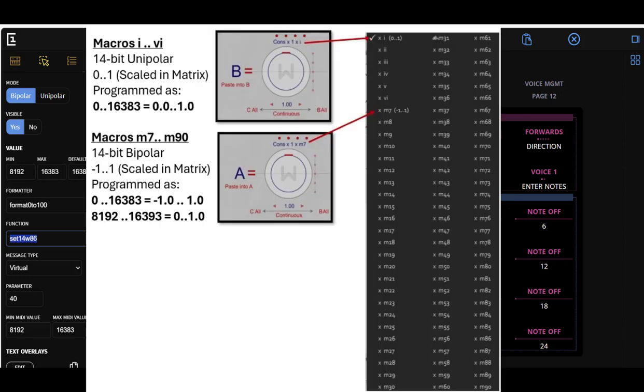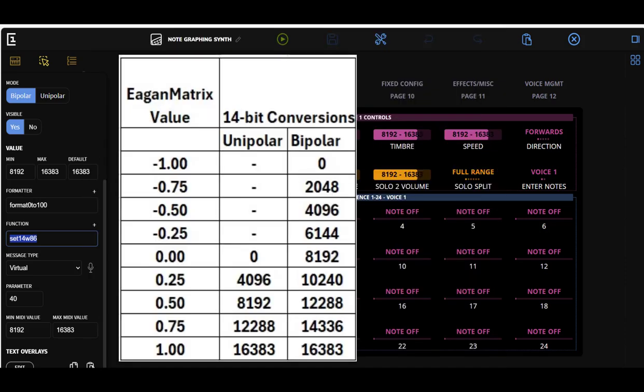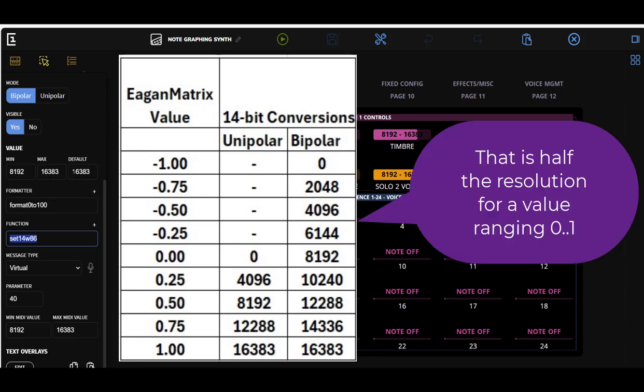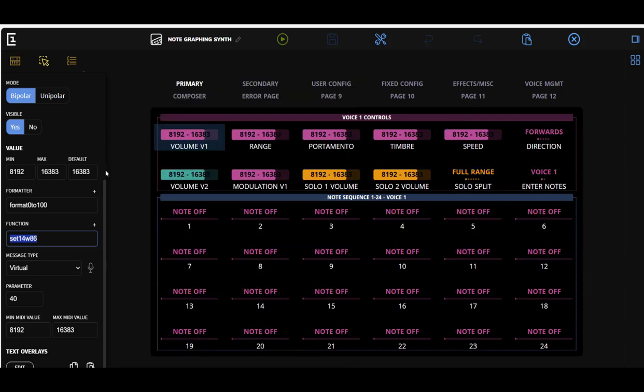Now there's only 6 of them, so you have to reserve them in places where you need that extra resolution, because obviously if you have a bipolar macro and it starts at 8192 and it goes to 16383, and you have a unipolar macro that goes 0 to 16383, the bipolar macros have half the resolution of the unipolar ones, but still much more resolution than you'd have with a standard 7-bit CC.